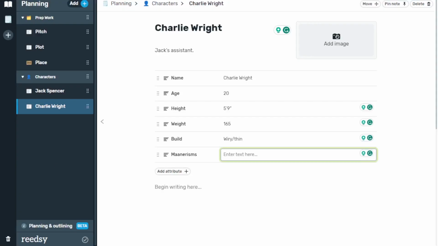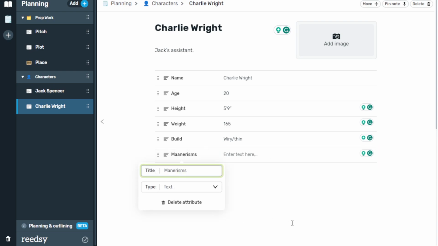The cool thing is that you don't have to just base your attributes on the physical appearance of your character. You can also use it to highlight their mannerisms. Maybe if I spelled mannerisms right. There we go.